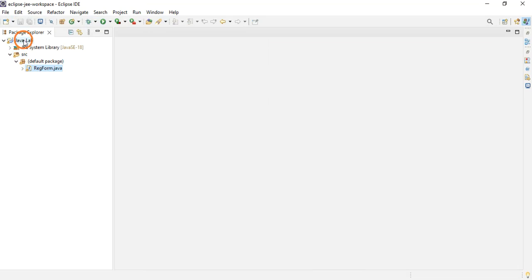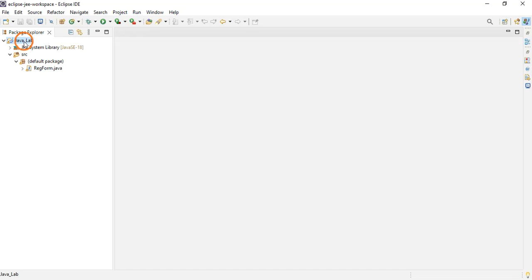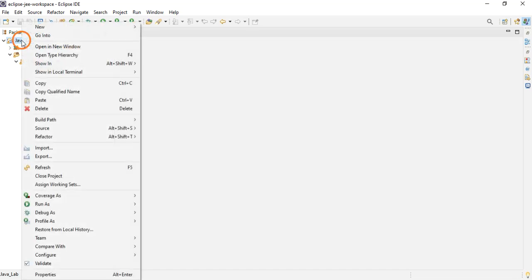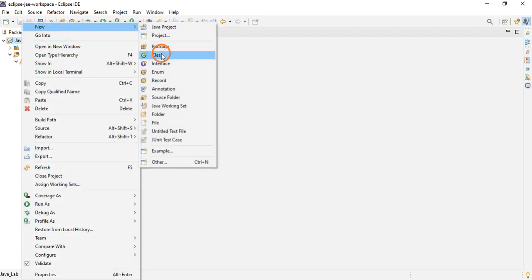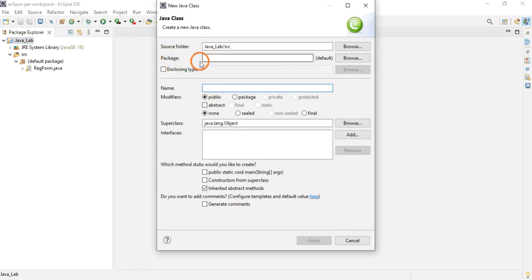Now let's create a new class. How to create a new class? Just right click the project name, new class. Let's leave the package name blank, and in the name of the class let's give RegFormDB. I am giving the class name as RegFormDB since we are using a database. Leave everything as it is and click on finish.